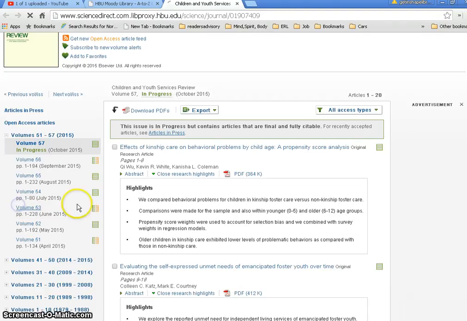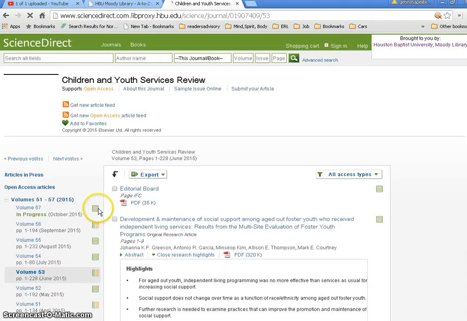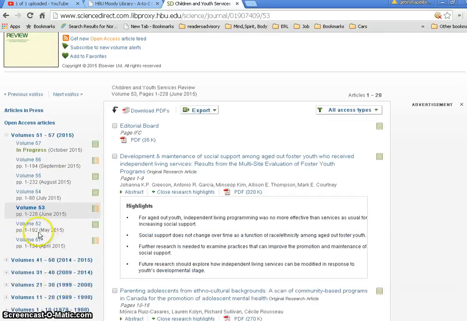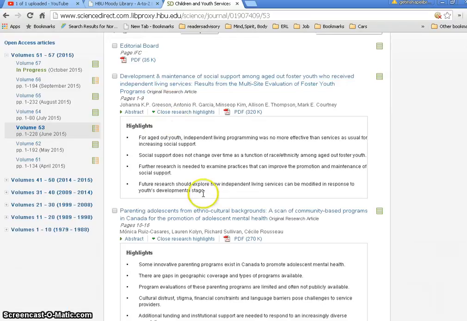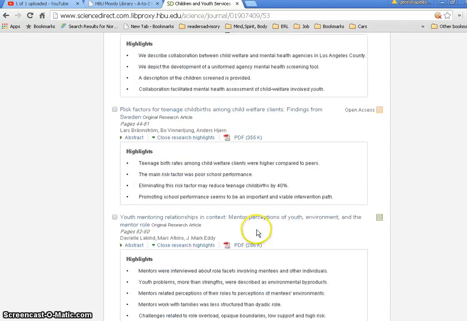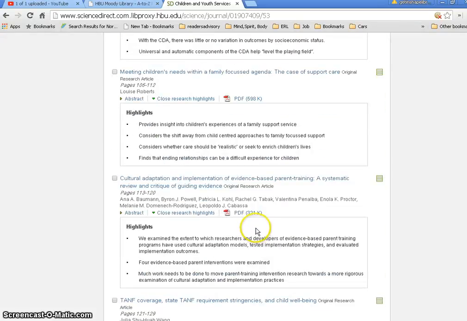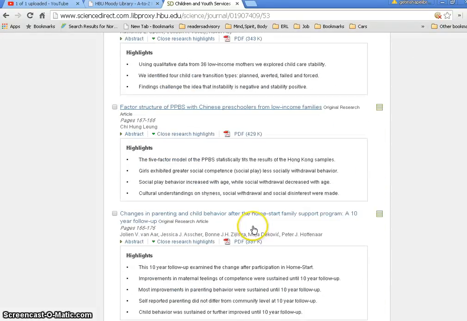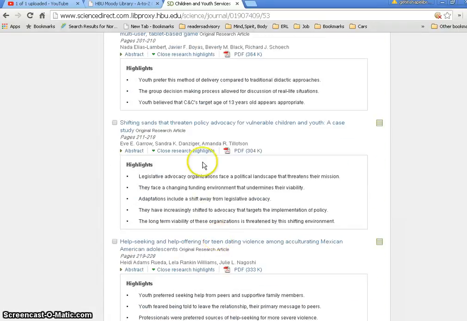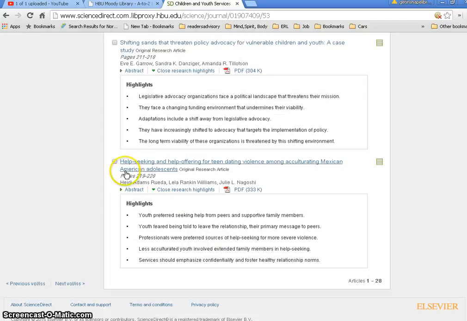Looks like we have some of it and some we don't have, because you can see part of it is red. Okay, so I went ahead and opened volume 53, and it's telling me that we have these articles with the PDFs. So that one, I think, was on page 219 or something like that. Let's see if we have it. Here we go. Help seeking and help offering for teen dating violence, if this is the right one. 219 to 228. Original article.